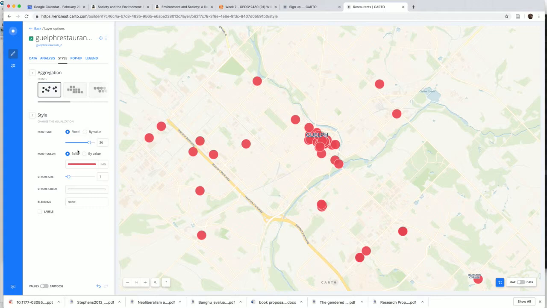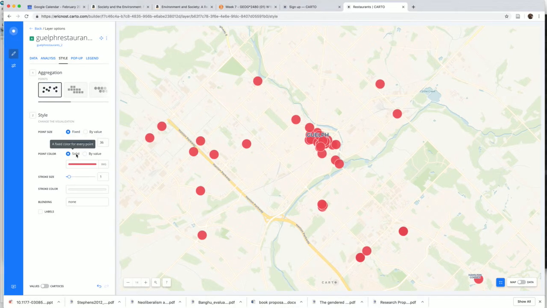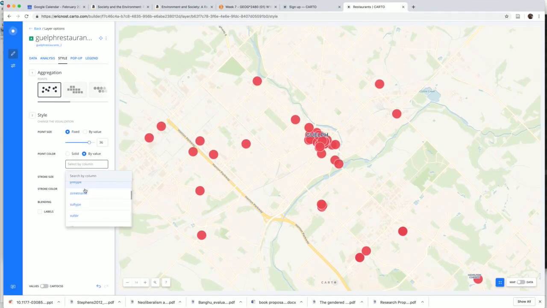So we know that these restaurants represent different kinds of restaurants, different kinds of food. These are nominal kinds of data in that they are different kinds of categories, different kinds of things. And we know that color or hue is really good at representing differences between categories. So we're going to change the point color here. Instead of making every point the same color, we're going to make every point colored based on the type of restaurant it is. So we're going to do by value, and we're going to select the column in our attribute table where we're holding that information. And it is type.